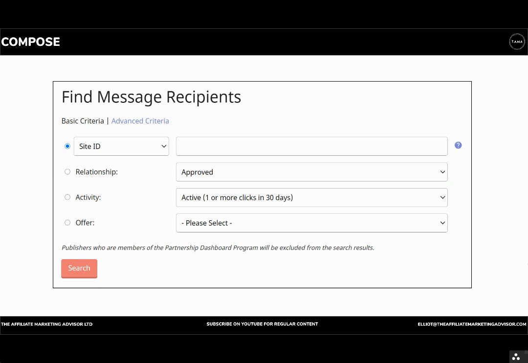So if you do want to message affiliates with Rakuten, in the compose you can find message recipients. You can either search for the site ID or the affiliate name. You can then filter by relationship, activity, and offer. This is good if you want to send a bulk message. For your approved affiliates that have been non-active in the last 30 days, you could send them a bulk message to ask if they need help or if they're still interested in promoting your brand. You can also do it through the different offers. Offers are just the commission groups. So if you had all your influencers on a particular commission group, you could again send them a bespoke message.